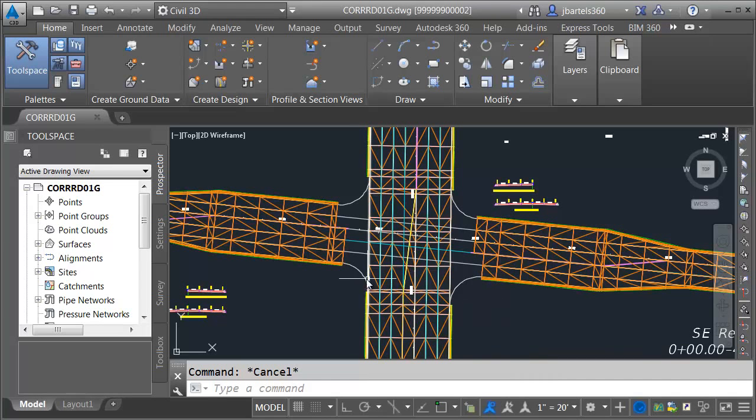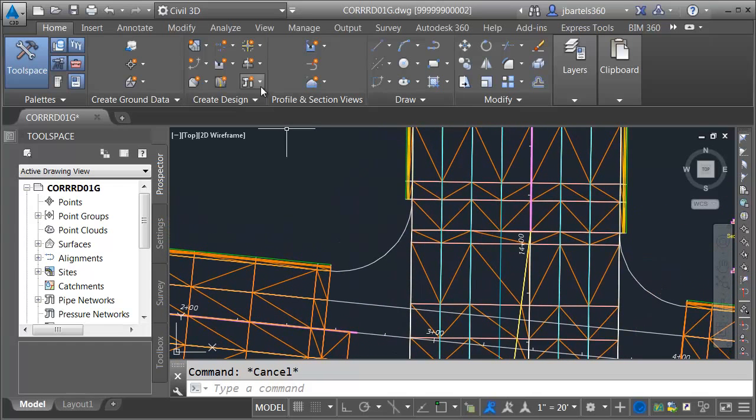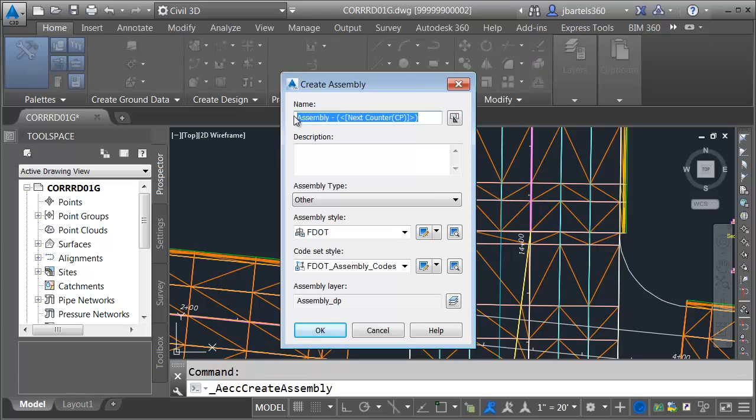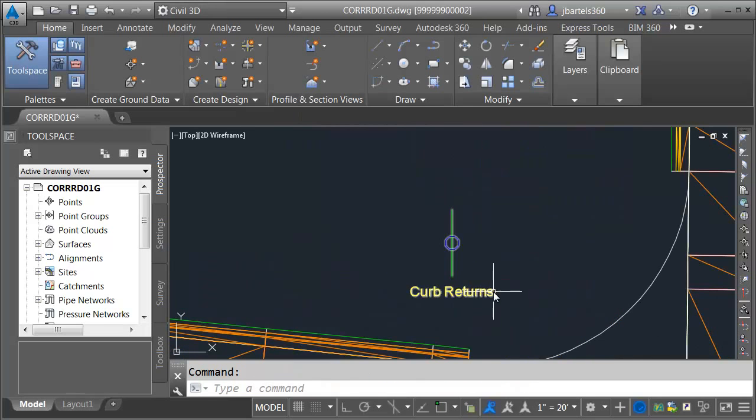In this session, we'll create the corridor model that represents the connection here on the west side. I'm going to start by creating an assembly. Let me zoom in. I'll open the assembly menu and I'll choose Create Assembly. I'm going to call this Curb Returns. For the assembly type, we'll leave that set to Other. I'll click OK, and then I'll click to place the assembly on screen.